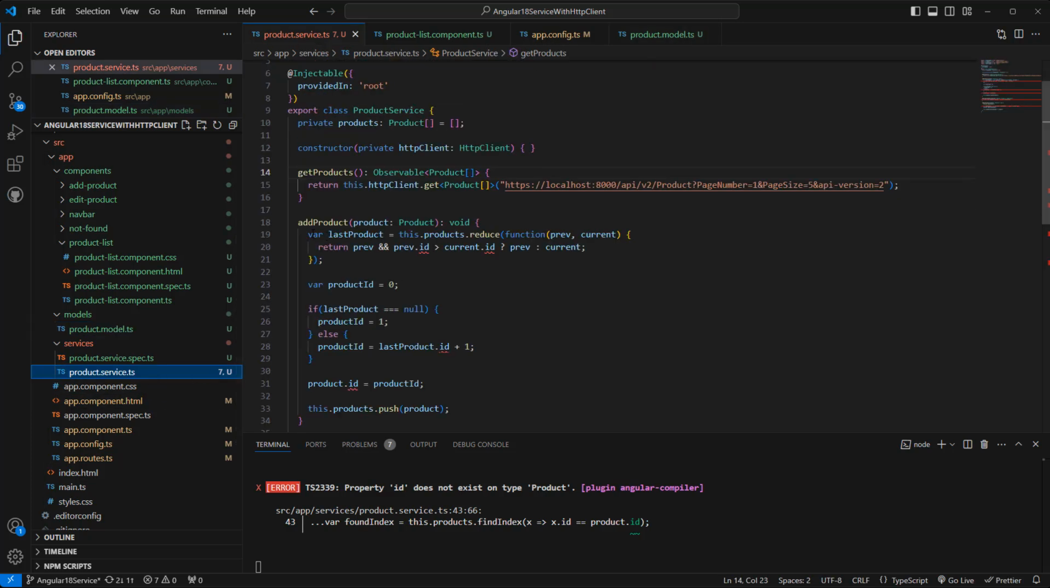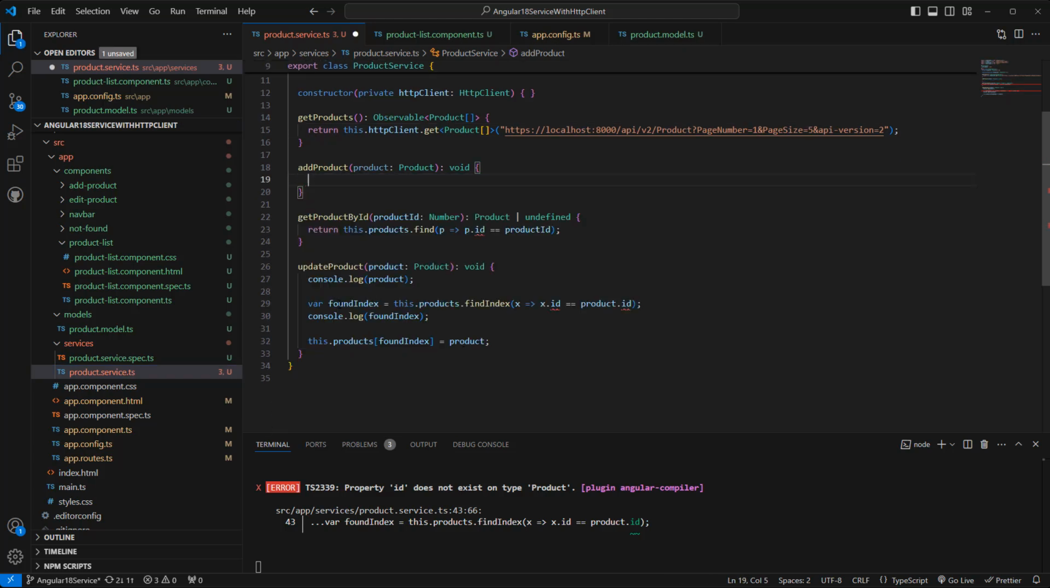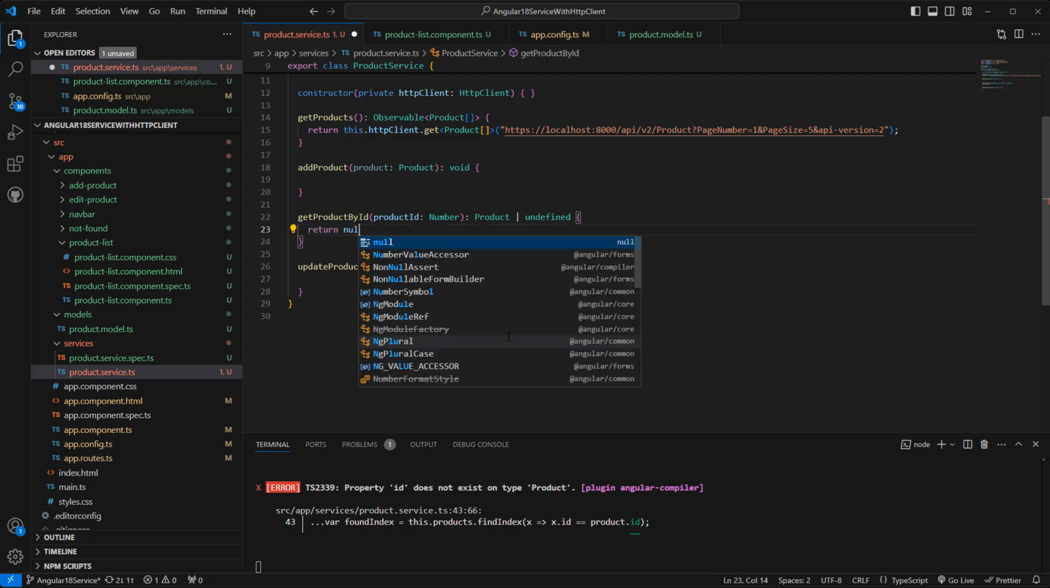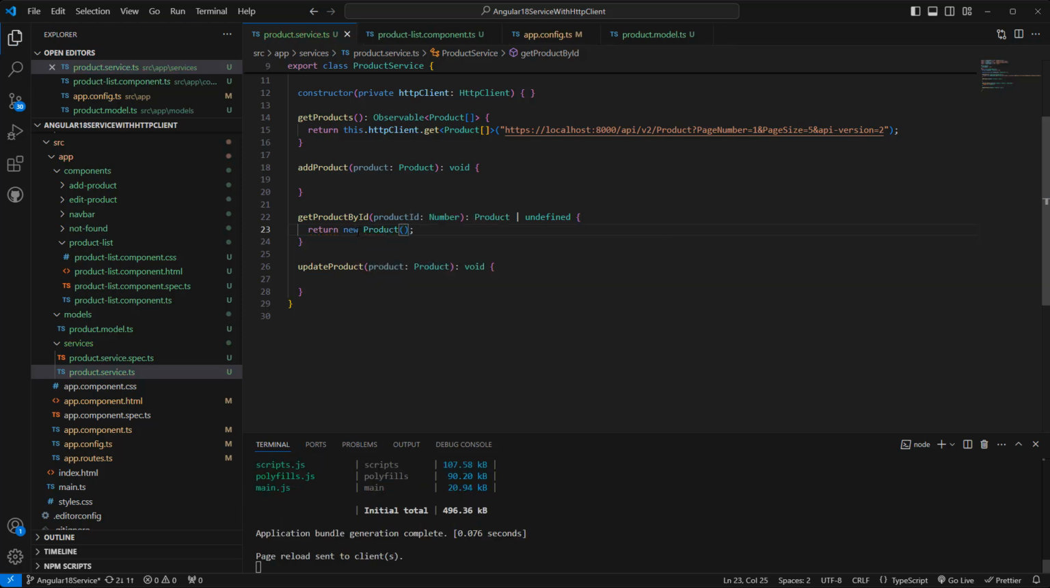Okay, here's the issue. Let's delete all these because we are gonna fix those methods in a bit. So it is gonna return something. For now, return null. Okay, even though it doesn't accept null in your product.